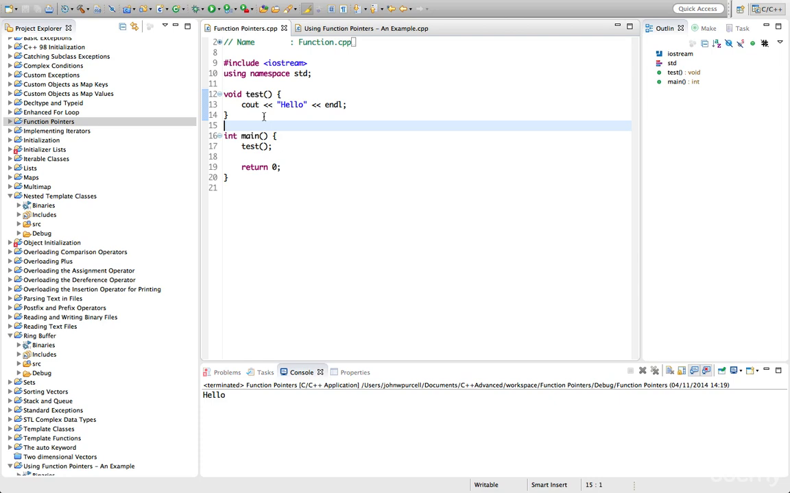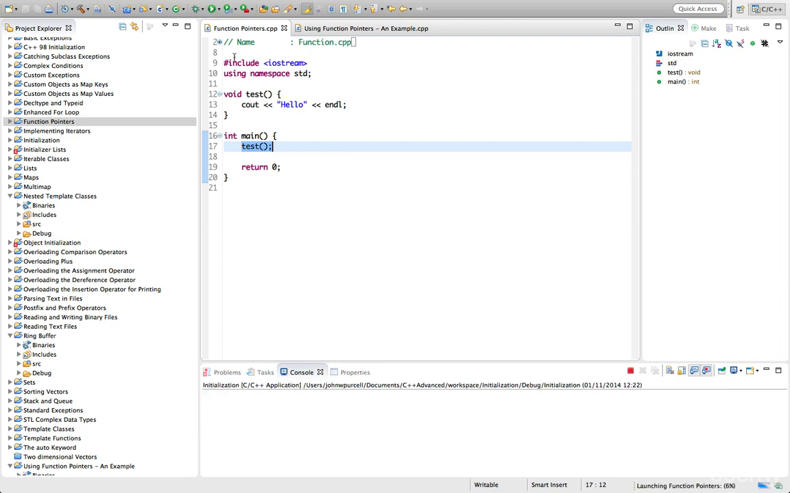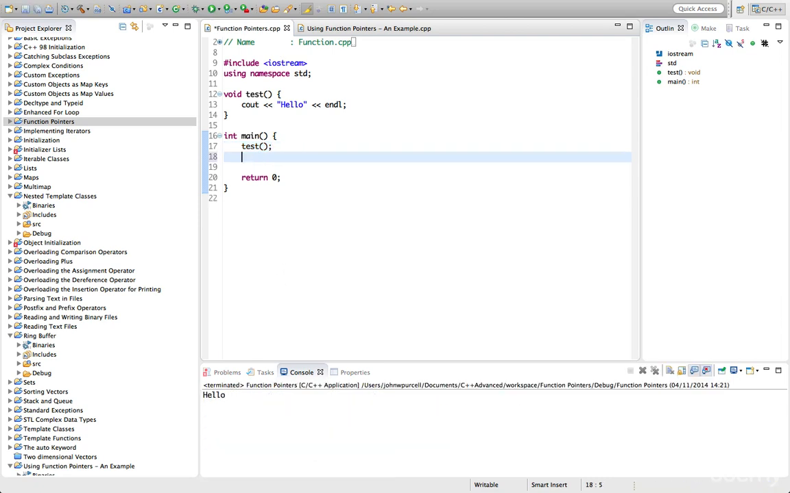So they're very important. Now here I've got a little function called test, and I'm just calling test here. So let's run this, and it says hello. If you think, well, how could I declare a pointer to this test function? The first thing we need is a variable of the right type, and then we can point that variable at the function. And what would this type actually look like?